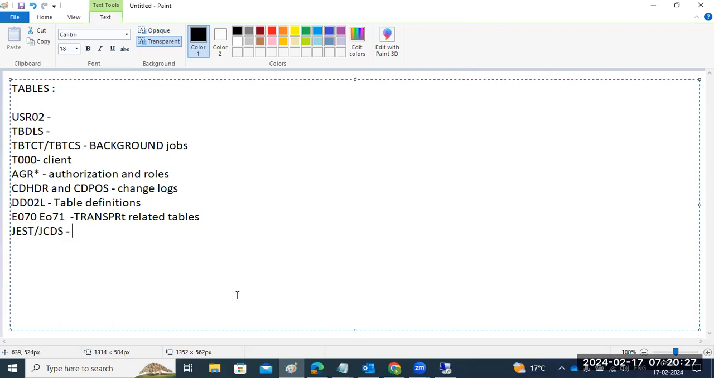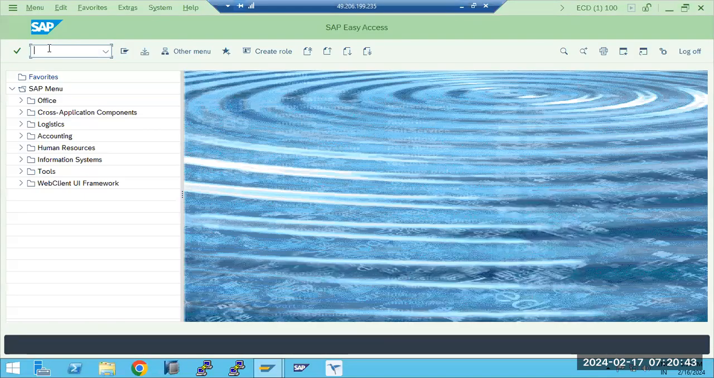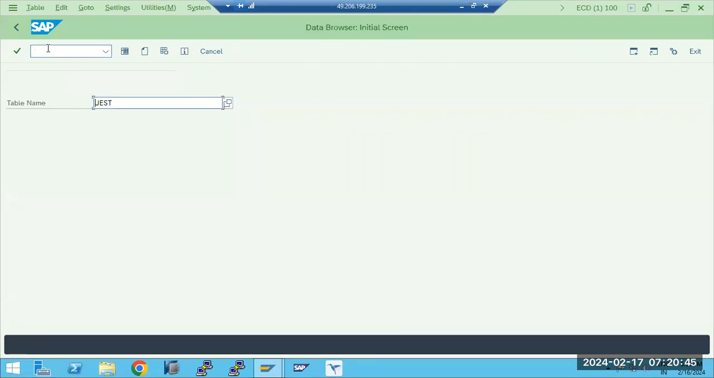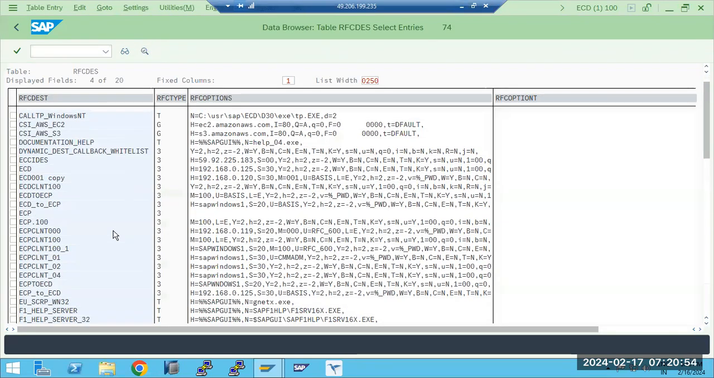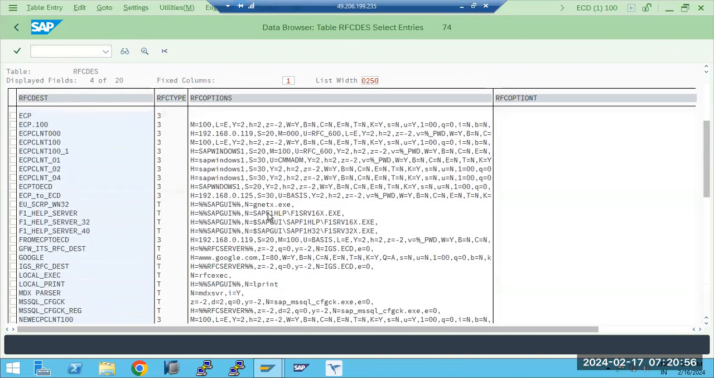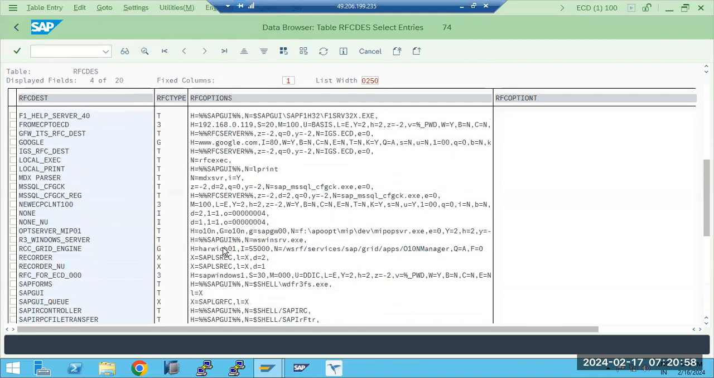One more thing is RFCDES. This is a very important table. RFCDES, RFCDOC, RFCDEST. These are the RFC tables. If you go to SE16, whatever RFC connections we have in the system, during the refresh we will take a backup of these RFC tables. All the connections, passwords, everything is stored in these tables.